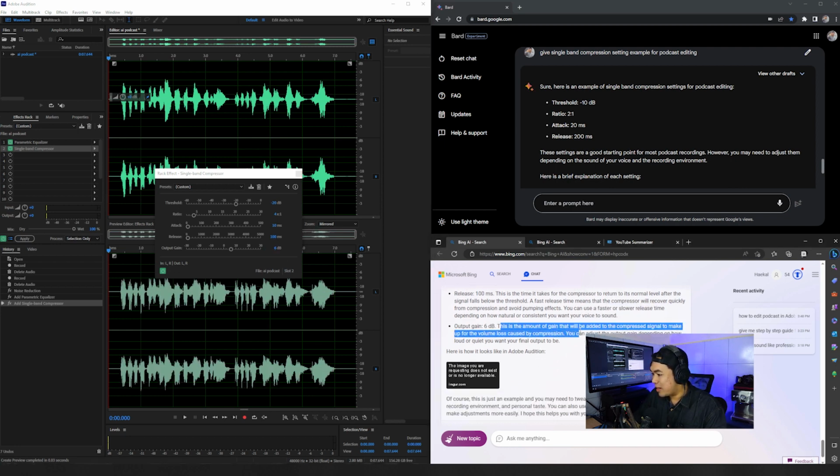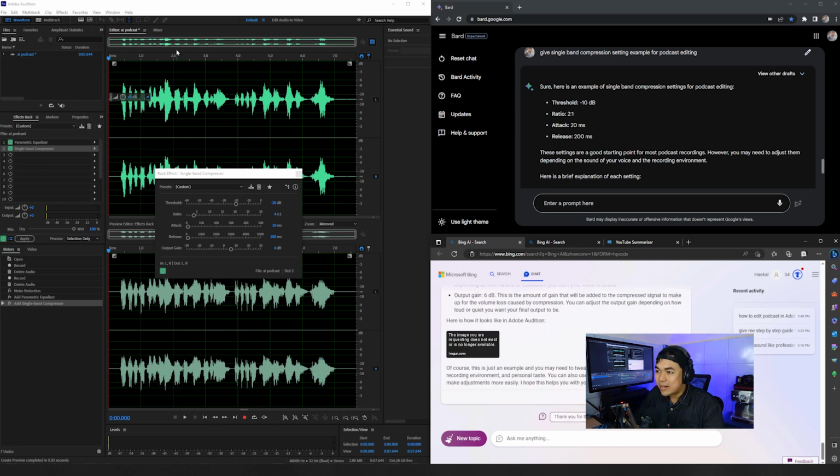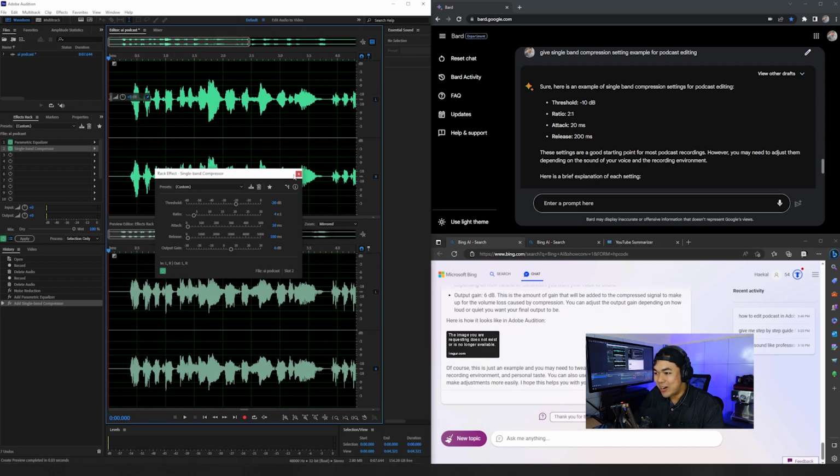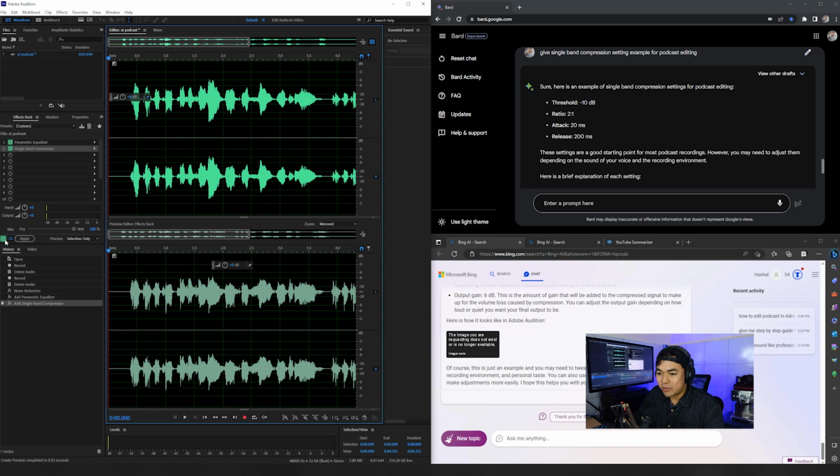This amount of gain will be added to the compressed signal to make up for the volume loss caused by compression. That's genius. You can adjust the output gain depending on how loud or quiet you want your final output to be. But this is good. The settings here are pretty good, bro. Let's hear it before and after.